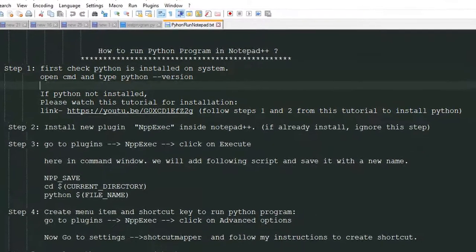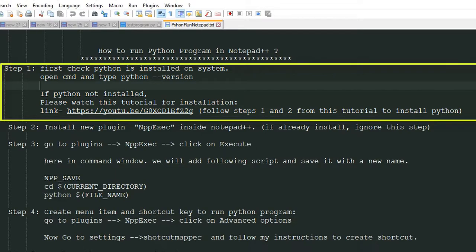The first step, you need to check Python is installed on your system or not. If Python is not installed on your system, guys, please watch this tutorial in the same link given in the description box. You can watch the step 1 and 2 for the installation.